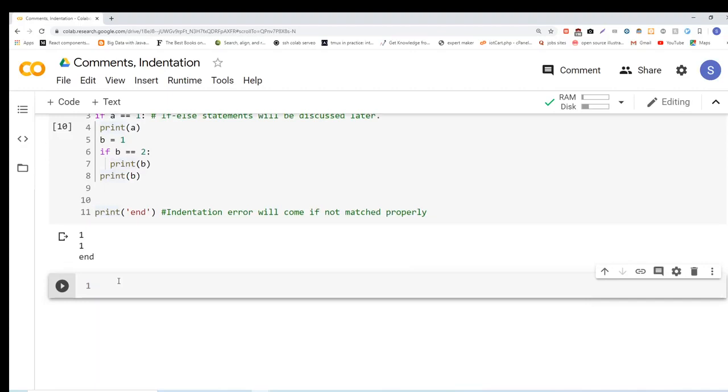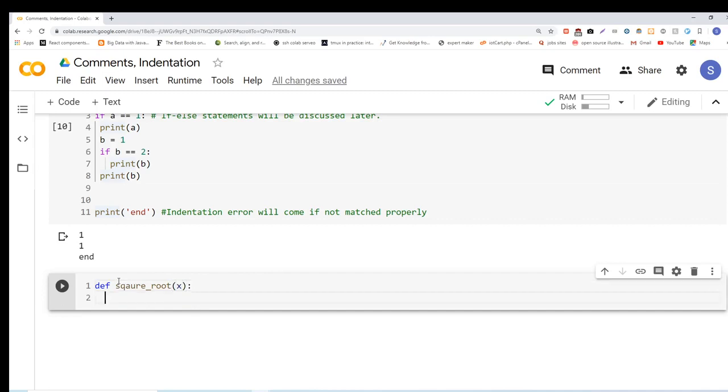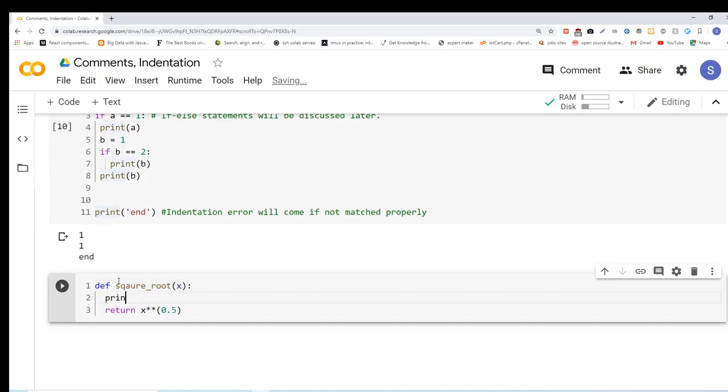Now indentation is also used to define any kind of block. For example, by defining a function, suppose I define this function square root of x. What I'm doing here is defining a function, and this is called the header of the function. I've defined the name of the function, and now I'm defining the body of the function. This body can be multiple lines. So I can say print x and then return something. So this has two lines.